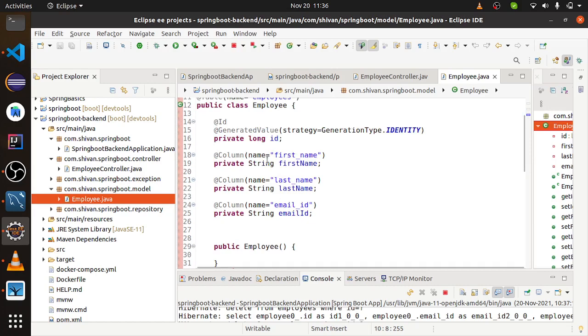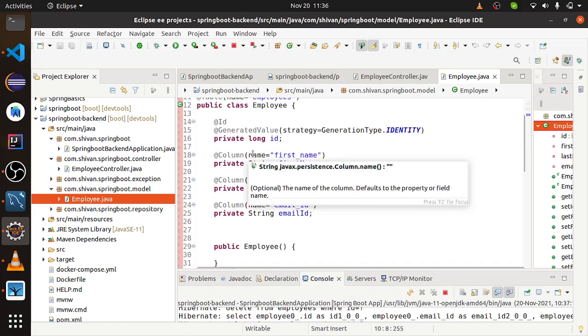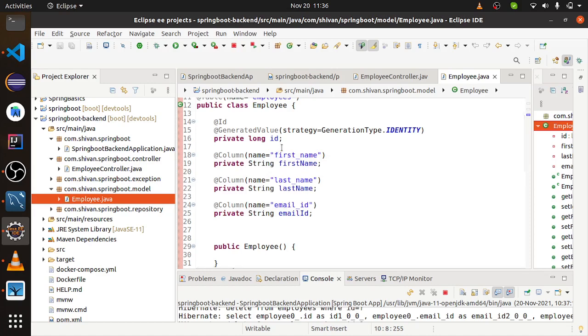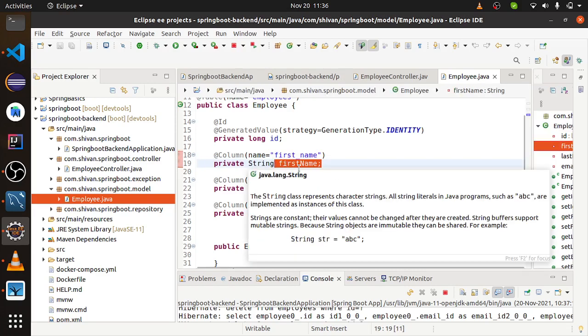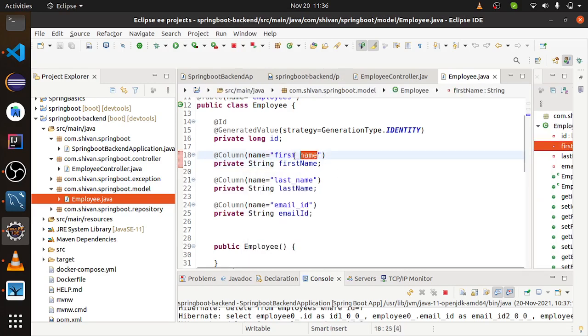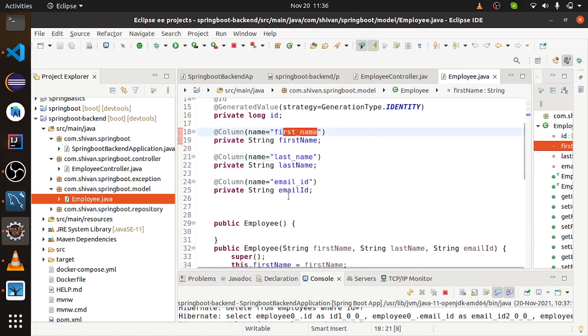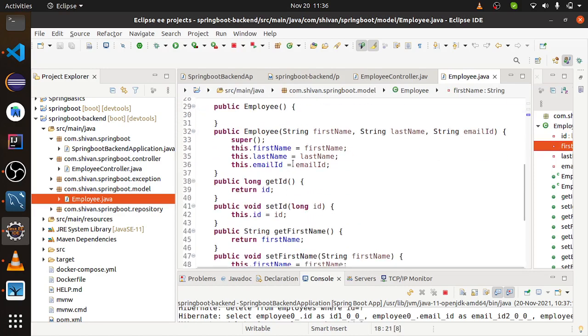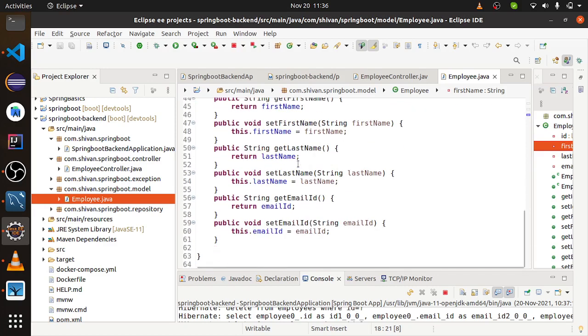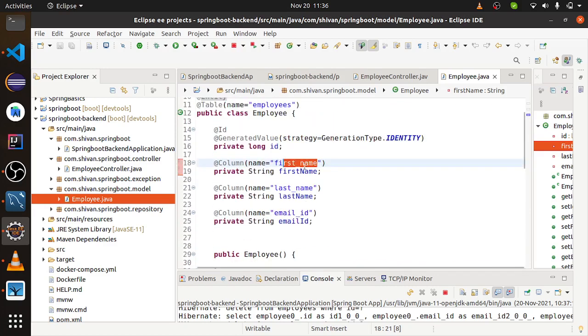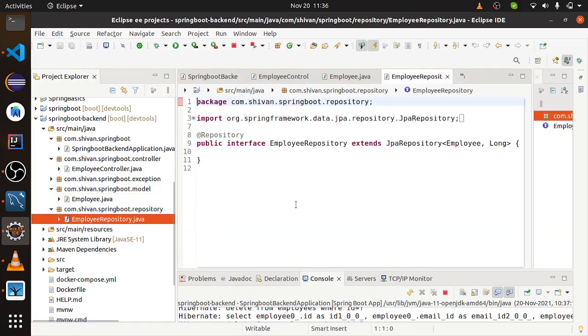For the first name, we have annotated it with Column. Column tells your database which column name is used for this kind of value. So for the first name we have used first underscore name in the database. And we have generated some constructors and getter and setter methods for this. So basically we have this entity file, and this is our repository file.